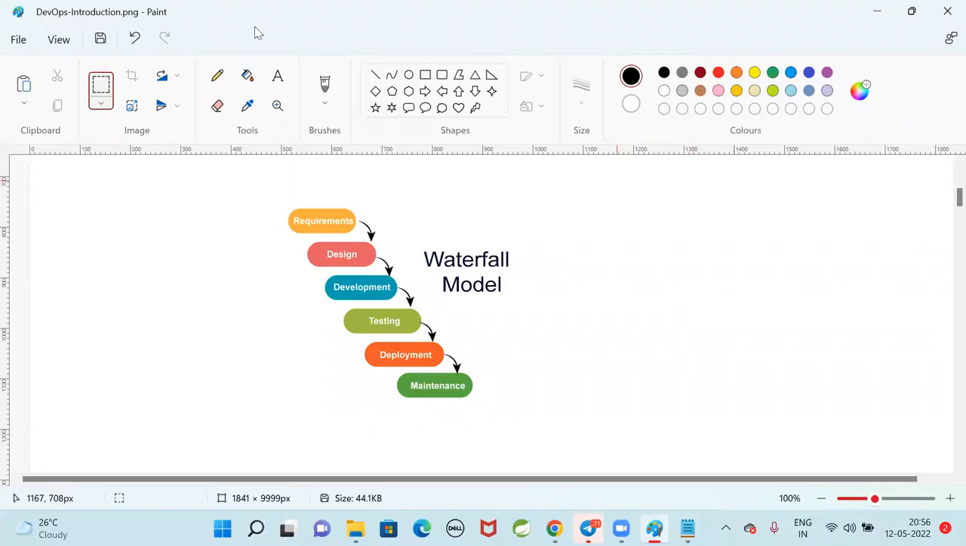Now here, whenever we go for this waterfall methodology, first we are going to collect the requirements from the client. Once the requirements are collected, then we will go to the second step, the design phase. Once the design is completed, then we will go for the development phase. After the development, we will go for testing. Then we will go for deployment. Then we will go for maintenance.